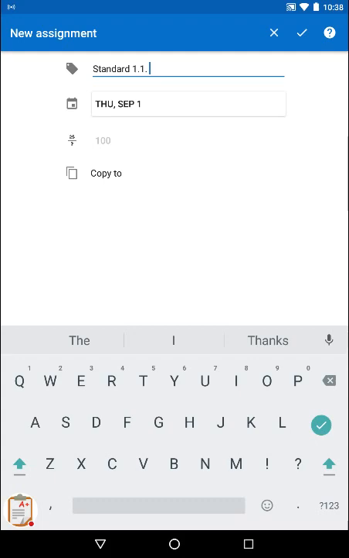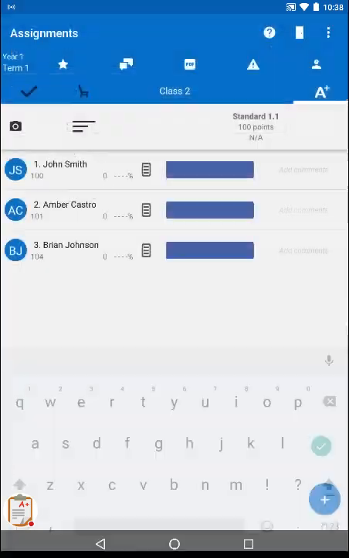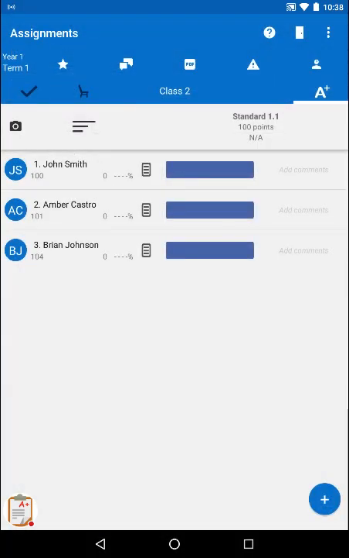And you can copy this assignment to only other classes that use a standards-based system. So since I've only set up the second class for standards, there's no other classes to copy to yet. So once this is set up, I'm going to add that assignment. And you can see it's added there.